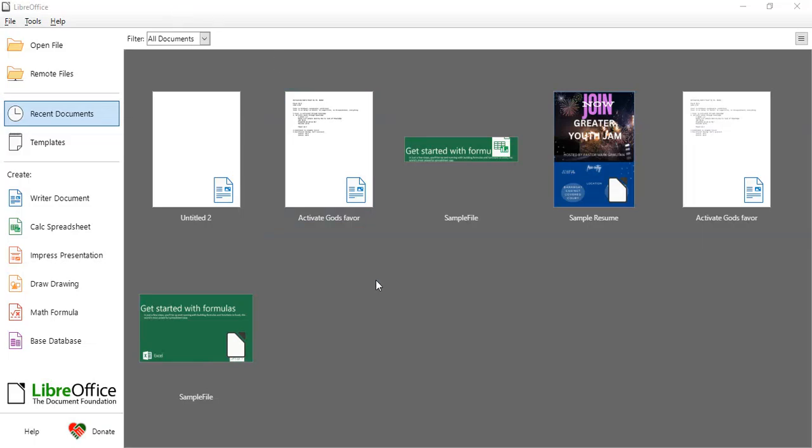In this video, I'll guide you through how to make a resume in LibreOffice. Whether you're new to LibreOffice or just looking to streamline your resume creation process, this step-by-step guide will help you quickly and easily craft a professional resume using this free software. So let's dive right in.